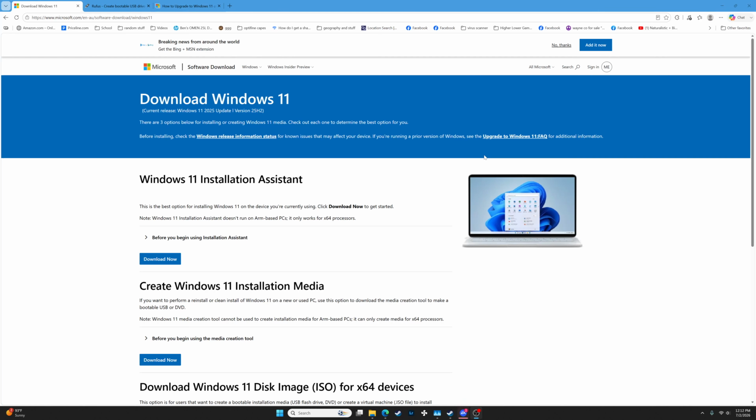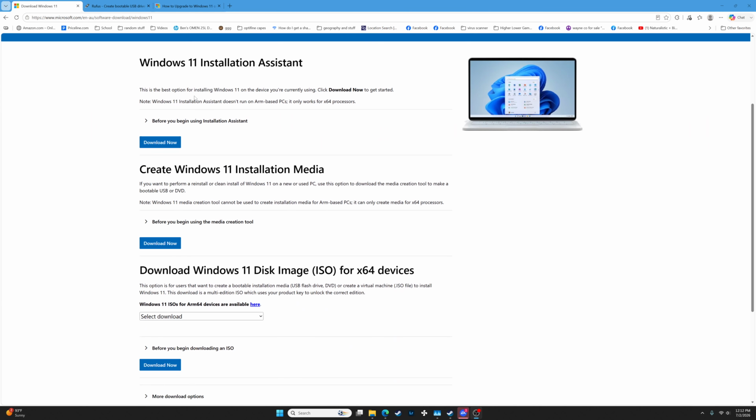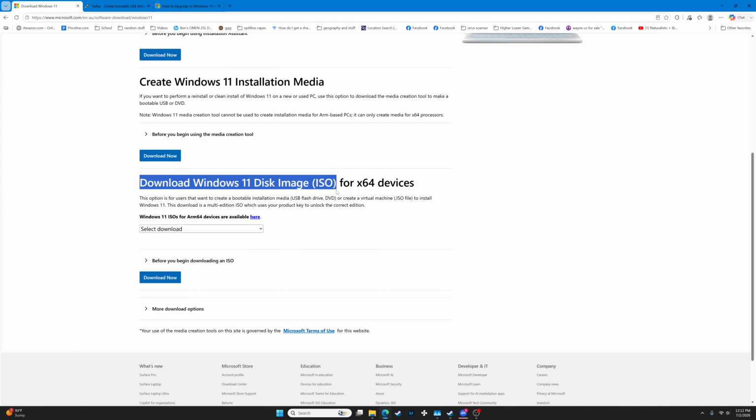I'm going to show you how to install Windows 11 on an unsupported Windows 10 device. So this is if your PC Health Check has been telling you that you can't update to Windows 11. Follow this tutorial. You're going to go to the first link in the description and scroll to the bottom where it says download ISO image.